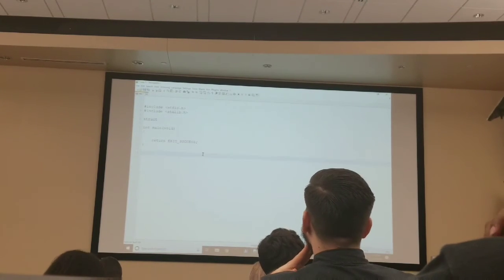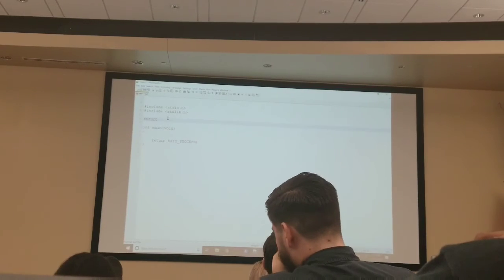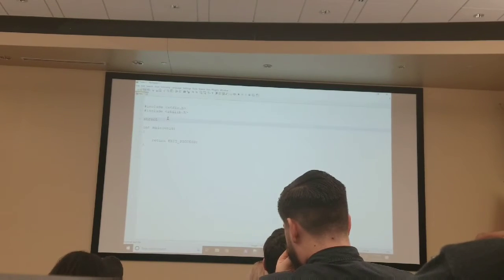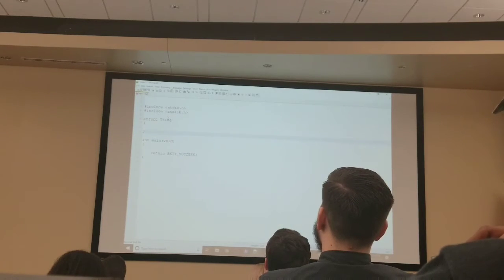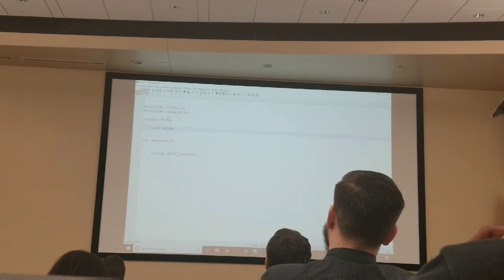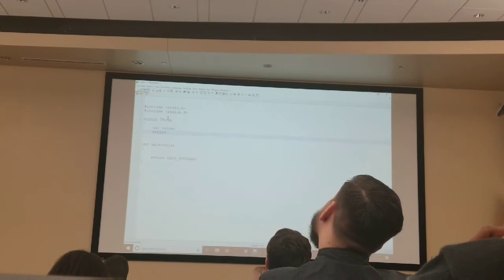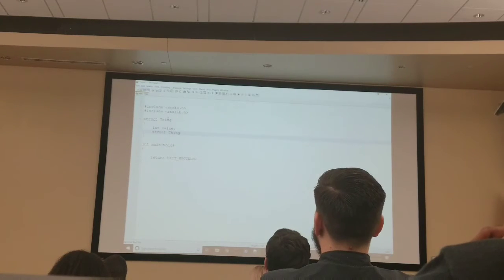So this is not going to be called a wrapper. I'm just going to call this an element. That's too generic. A node. Also very generic. Thing. That's specific enough. All right. There's going to be a value, and then we're going to have a struct thing star next.